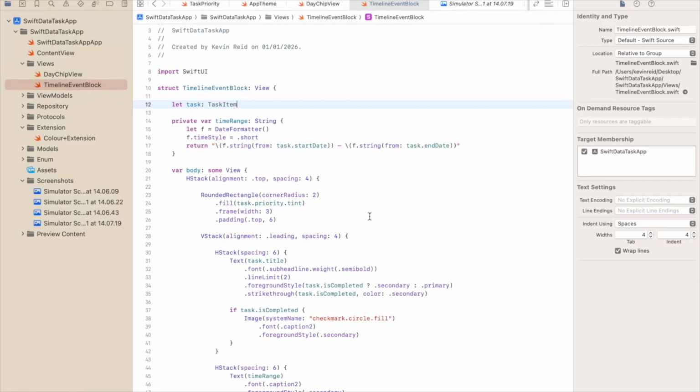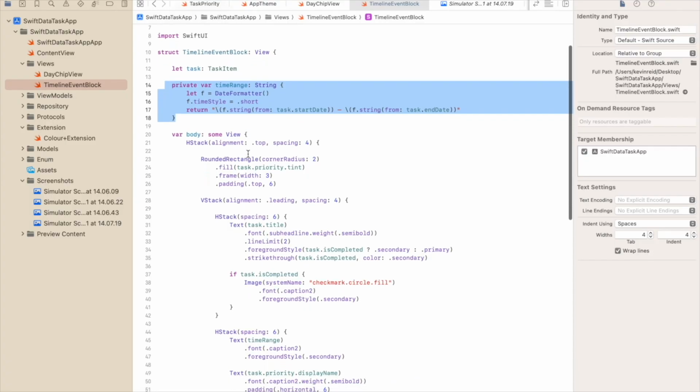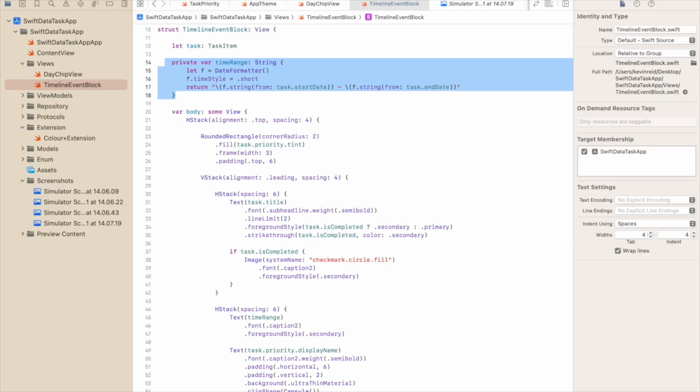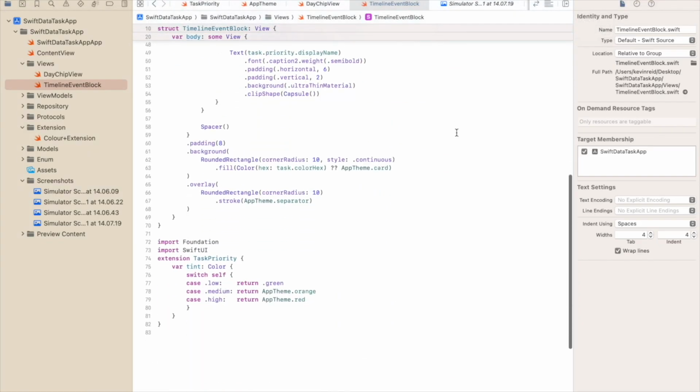Another issue, formatting the time range. It looks correct, but there's a problem with that too. Every time the view renders, a new time formatter object will be created. And also, this extension should be within its own file. So let's move that now.